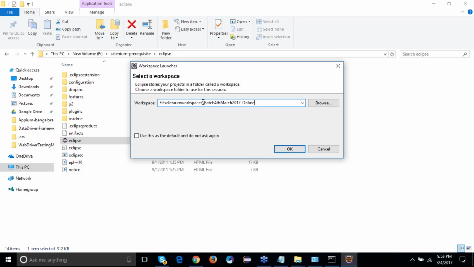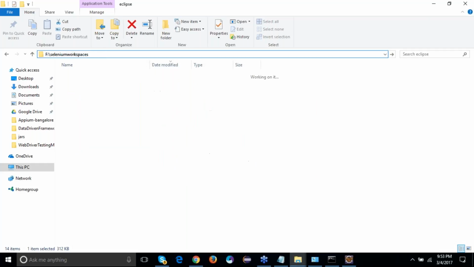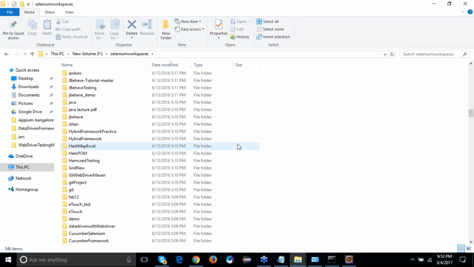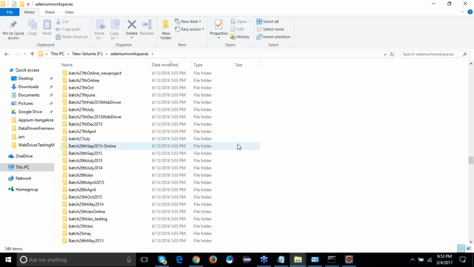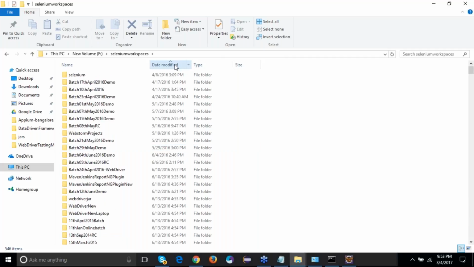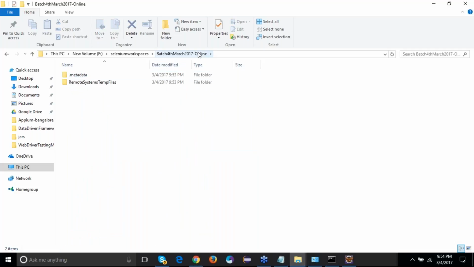So I'll click on finish and you're going to see that at this location, a folder will be generated. If I go to this location, you're going to see a folder with your batch name. Let me sort by date modified. So this is batch 4th March. Right. Any piece of code that you're going to write will get stored at this location. Next time, if you want to refer to the same project, just give this workspace and it will load your project.